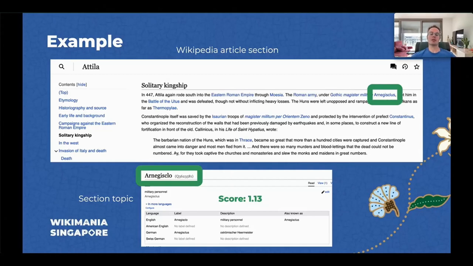Such a complex project is better explained by an example. Here's what we call a section topic, which is essentially a piece of data. Let's consider the English Wikipedia article about Attila, the Hun Emperor. And more specifically, this section titled Solitary Kingship, which you can see on the top of the slide. Among all the blue wiki links that you can see in this section, we picked this one, boxed in green, about a member of the Roman army. And we call the corresponding Wikidata item that you can see at the bottom of the slide a section topic.